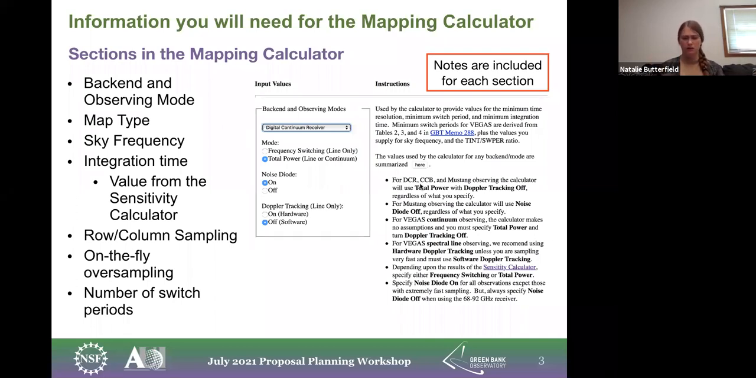If you're unsure, okay, do I need the noise diode on? Do I need to do Doppler tracking? It essentially will walk you through if you need to select those or not. So it will tell you that if you're doing, for example, Vegas spectral line mode, that we recommend that you use the hardware Doppler tracking. So you would basically click on for that one. If you're doing, let's see, noise diodes on for all observations except for those, so you would want to select that one to be on.